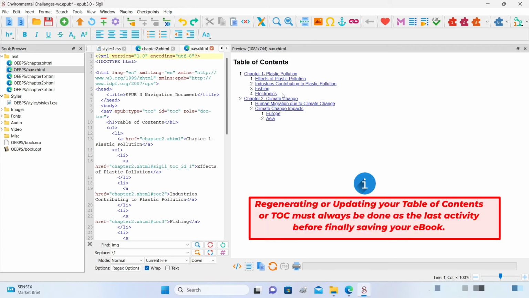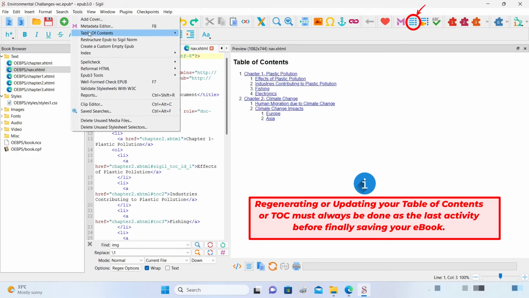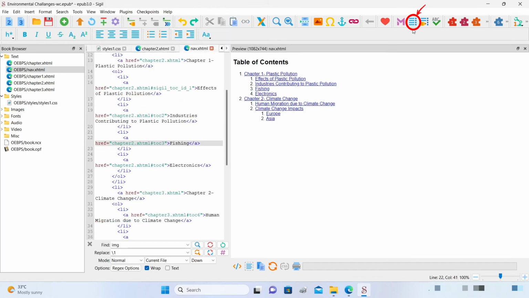Because we had styled it as level 3, we should ideally be able to see them here. But the current nav.xhtml file does not show the podcast and the video. So what we need to do is come here and click on this button and regenerate our table of contents. You can also access this by going to Tools and going to Table of Contents, and then just simply come here and click on Generate Table of Contents. So for the time being, we are just going to click on this button.